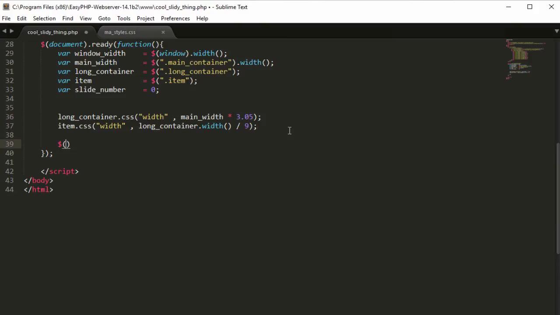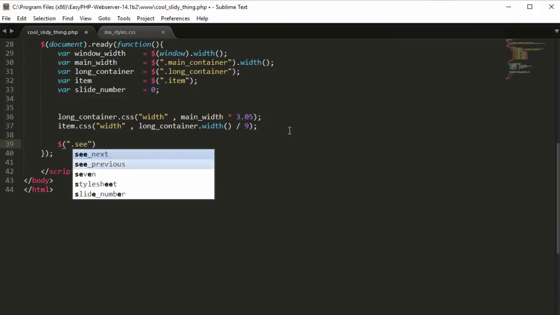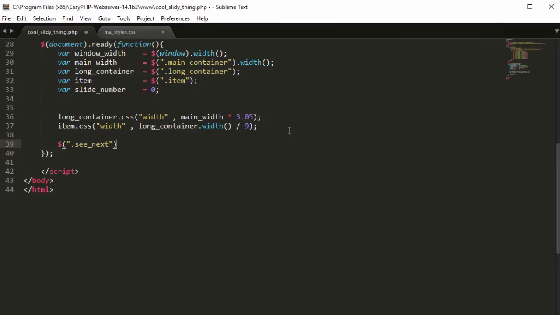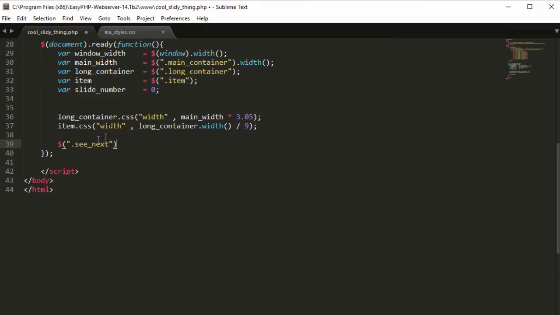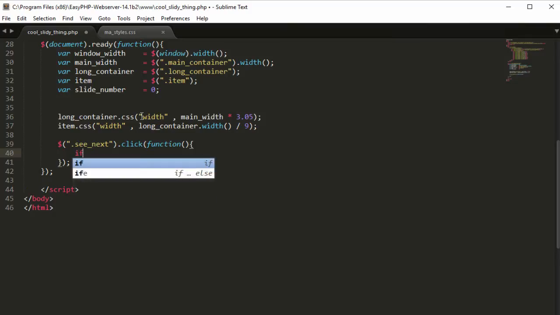So we need to say, okay, the see next button, which is the button that you press to see the next image, which is the right arrow image, which is this. When this button is pressed here, what do we want it to do? We want it to click. When it's clicked, run a function, and that function will do this. So we say if the slide number is fewer than 6, which means that if this button has been clicked less than 6 times, which will mean there's no more slides to be displayed.